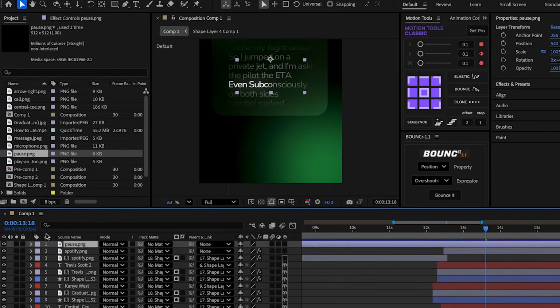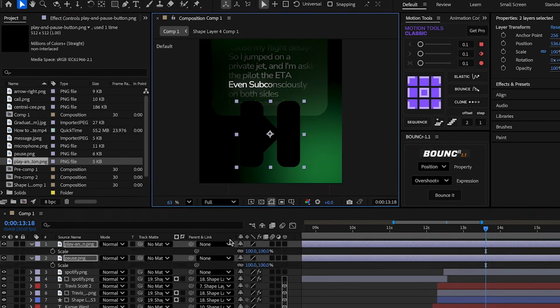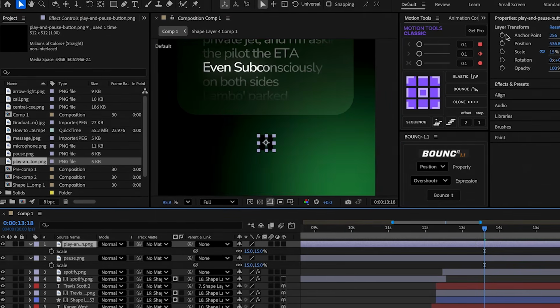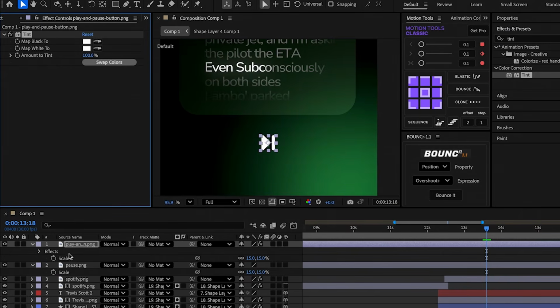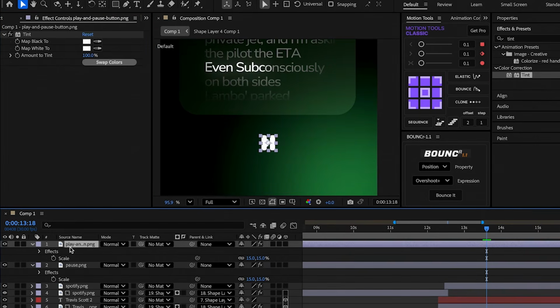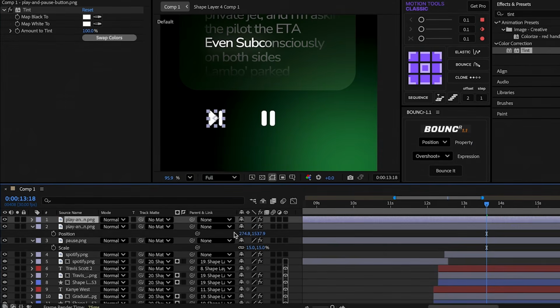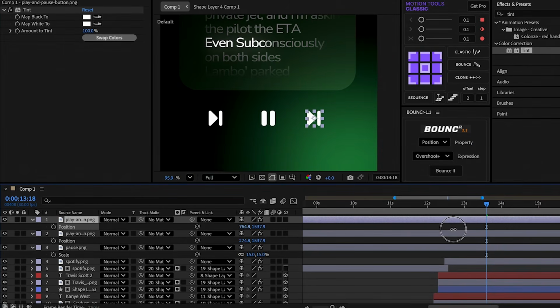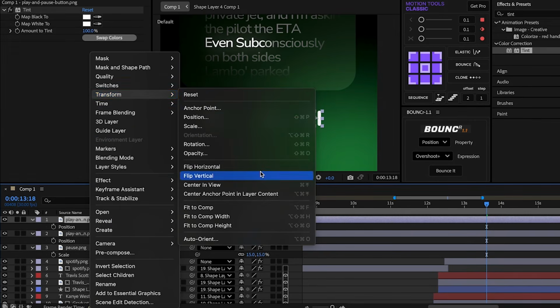Add the pause and the play icons, move them downward, and scale them to 15%. Apply the tint effect, set the map black to white, then copy the tint and paste it on the other icon. Move the play icon to the left, duplicate it, and move the copy to the right. Right-click on the duplicate layer, go to Transform and select Flip Horizontal.